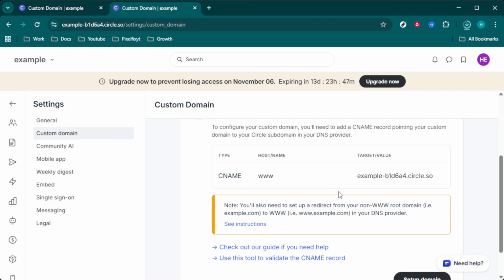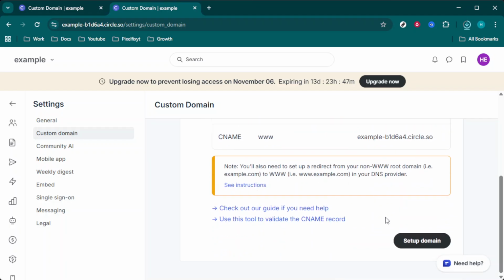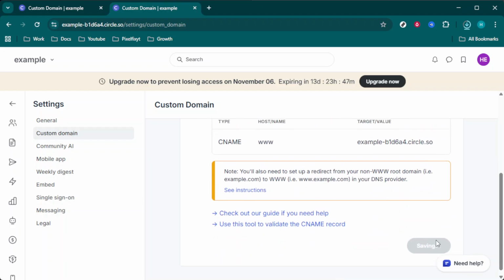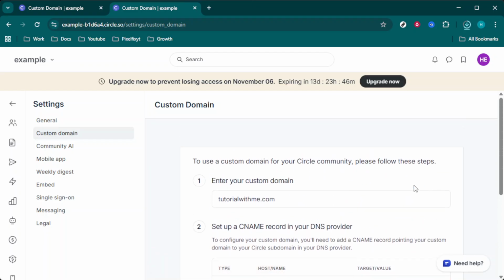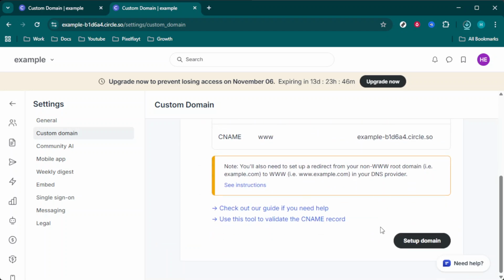Next, shift your attention to your domain registrar, the platform where you originally purchased your domain name. Whether you're using GoDaddy, Namecheap, or another registrar, log into your account there. Once logged in, navigate to the DNS settings for your domain. This is often found under a section labeled Domain Management or DNS Zone file, depending on the service you're using.